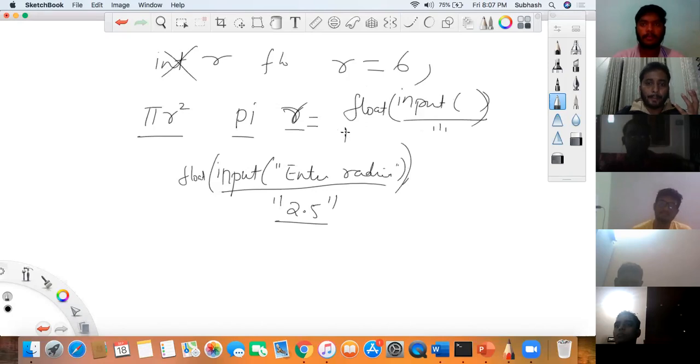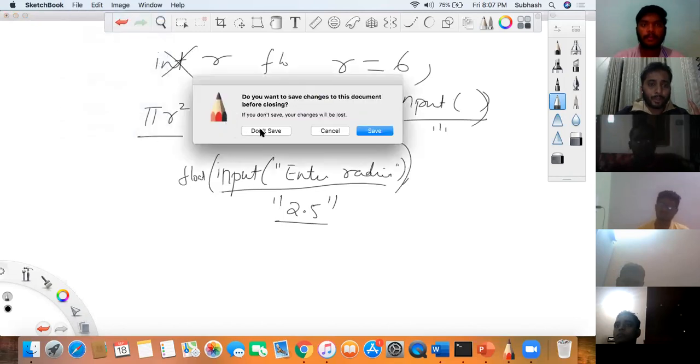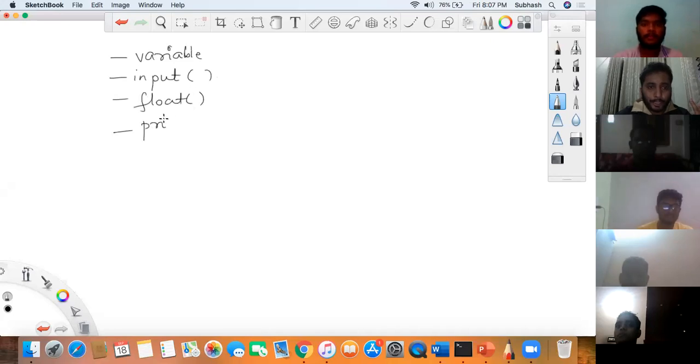For printing, what is it? The print function is there. Done. Now your program will be ready. So what all do you need in this program basically? What are the data elements that are needed? First one, you need a variable, name it as r. Then you need an input function. Then you need a conversion function, float or int or whatever it is. Then you need a print function, right?